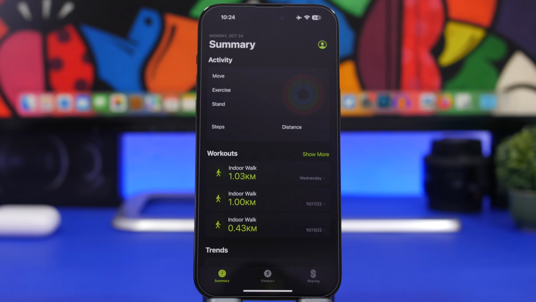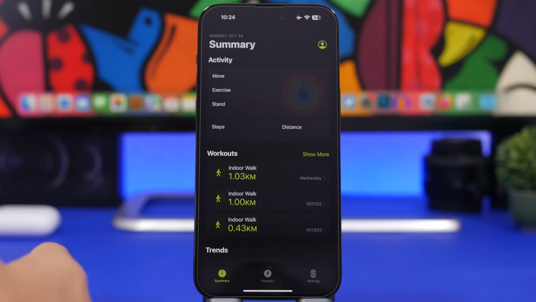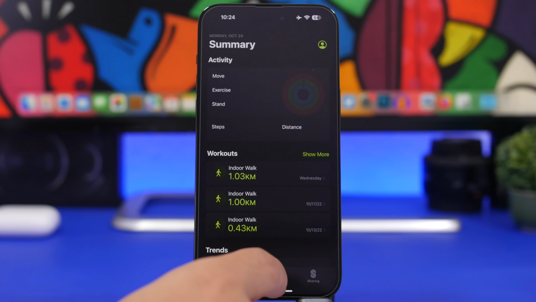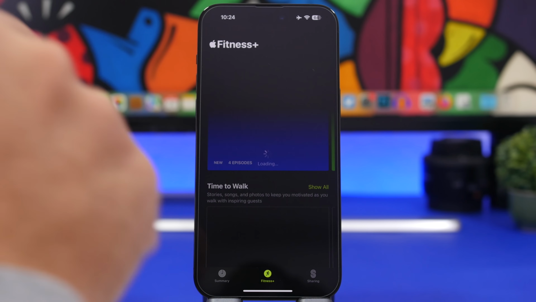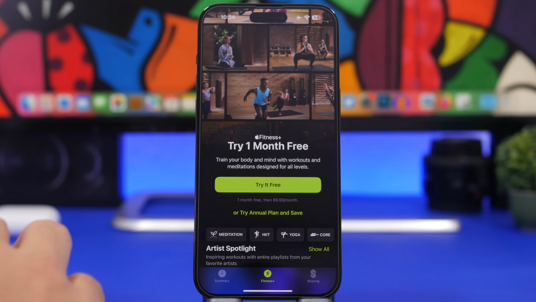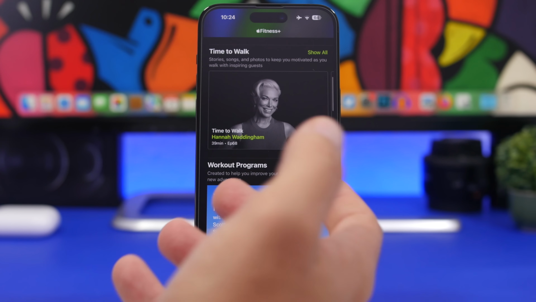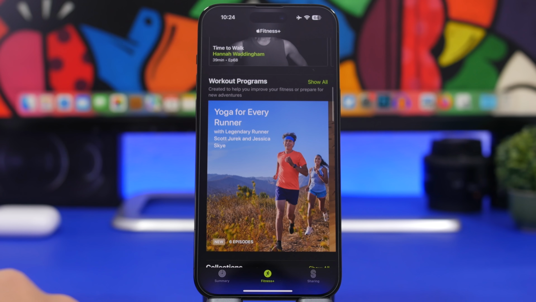All you have to do is go to your Fitness app, which now on iOS 16 is of course on devices without an Apple Watch as well. You go to Fitness Plus, and now you will be able to use Fitness Plus on your device without having to have an Apple Watch, and all the different workouts, everything that is here can be used only on the iPhone.